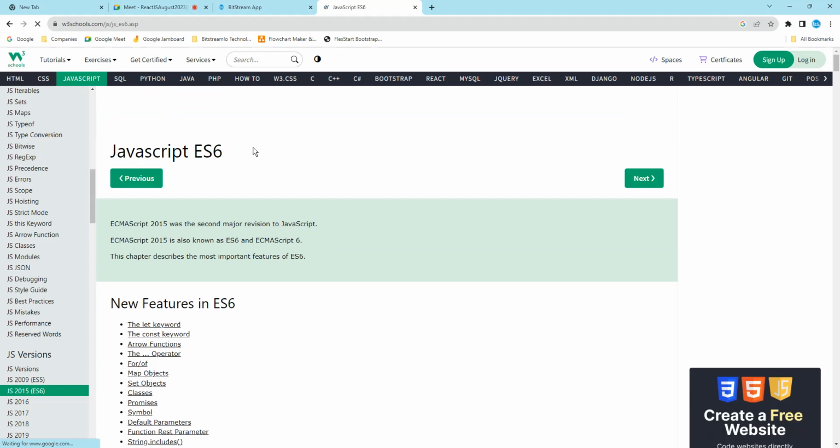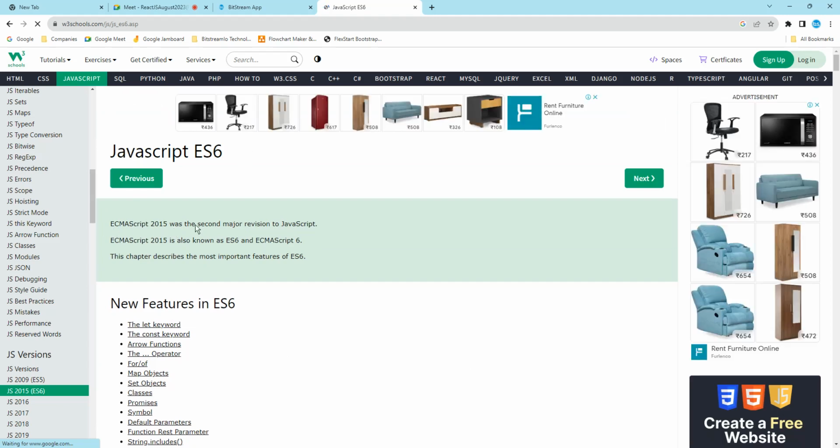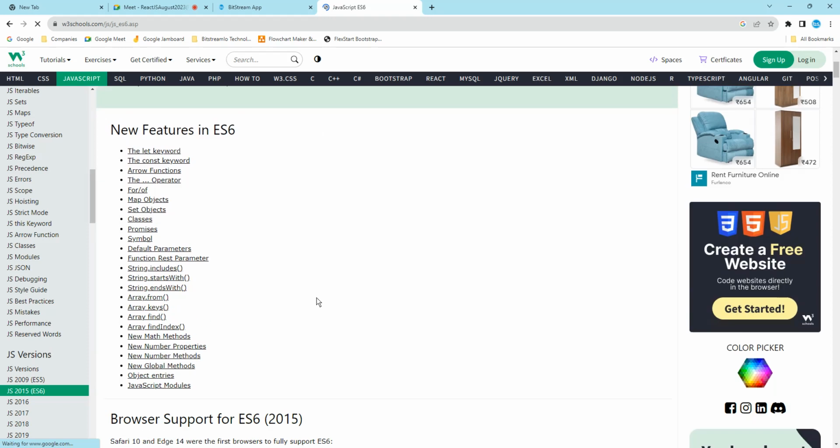See, JavaScript ES6 is ECMAScript 2015, the second major version of JavaScript. In 2015, they introduced the second major version. ECMAScript 2015 is also known as ES6 and ECMAScript. So we can say ES6 or ECMAScript or something like that. Okay, so we already learned. We are going one by one.